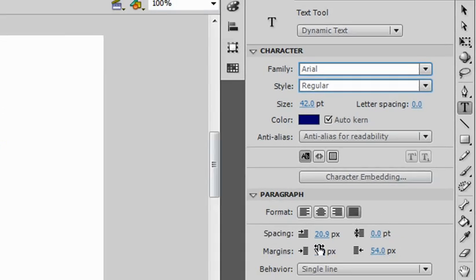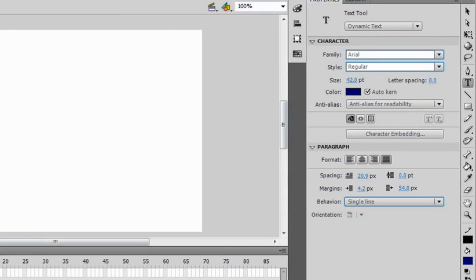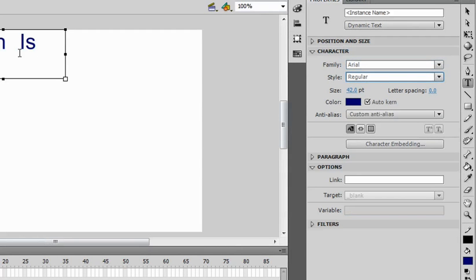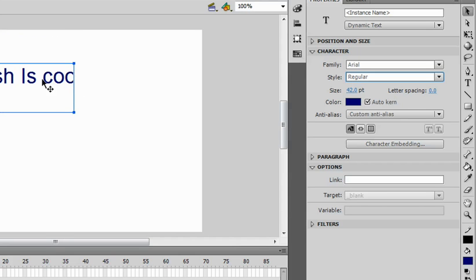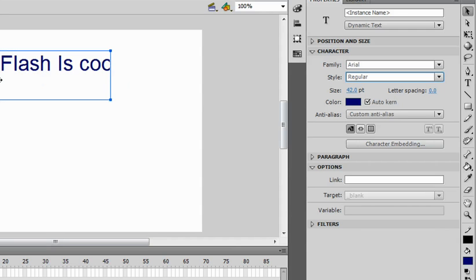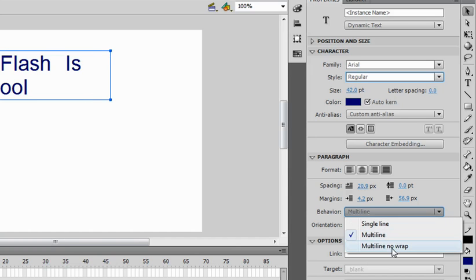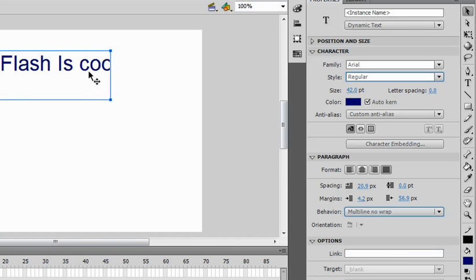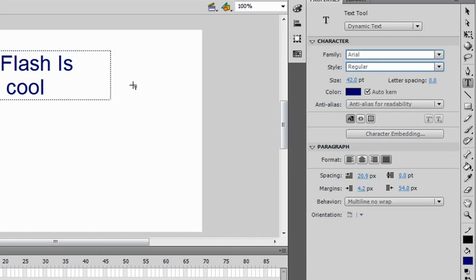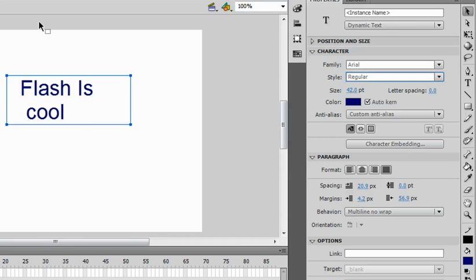Multi-line, I had to write this out for you. Let's have it fixed with escape, and you'd see that the text is going off. That's because if we were to look, this is single line, meaning it'll only use one line. Multi-line will use multiple lines and word wrap it. Multi-line and no wrap means that it won't have any word wrap, and you're gonna have to put the indents yourself. So if we were to do that, then you'd see that now we have multi-lines with no wrap.